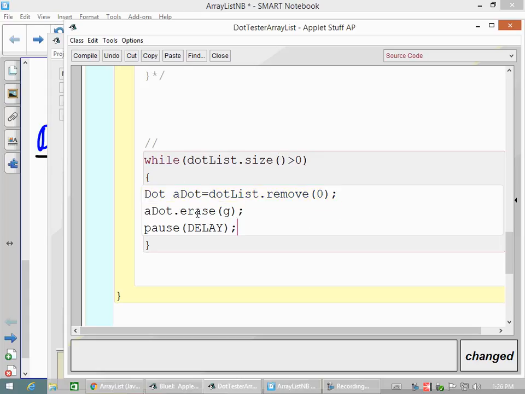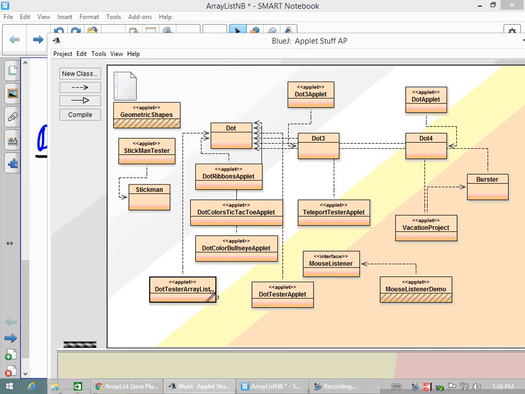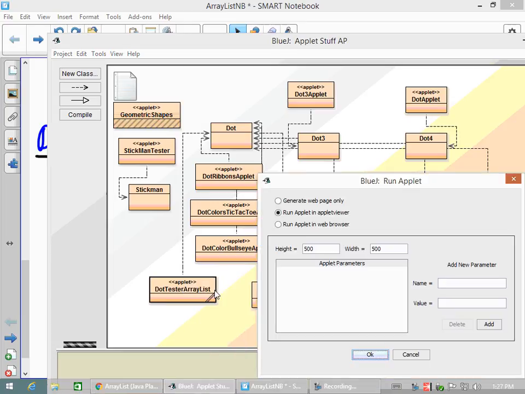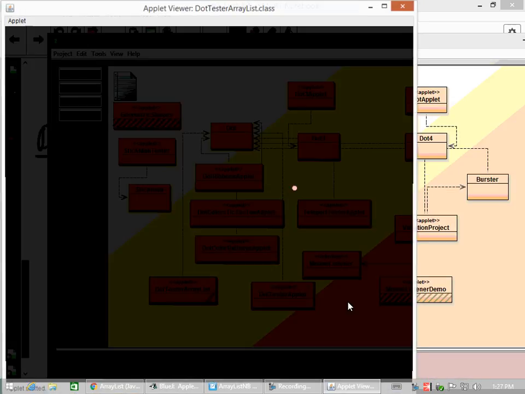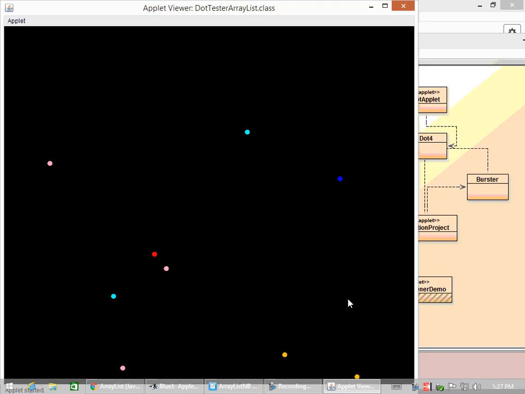So let's see what happens. Let's compile that. And before I run it, the other thing that should happen is it'll draw every dot, erase every dot, and then the second time it runs, since we've removed them all, we won't see anything, because the list is empty at this point. We've removed everybody from the list.